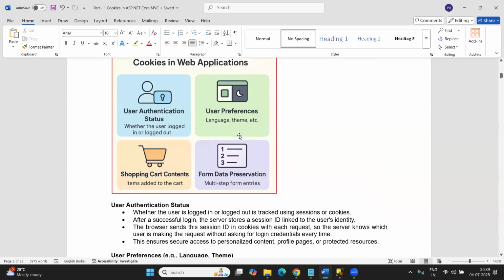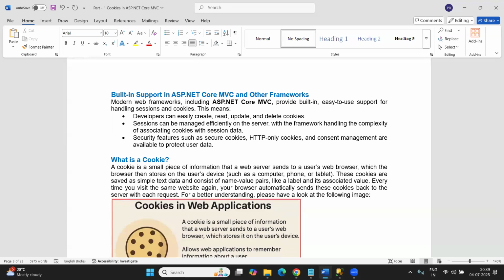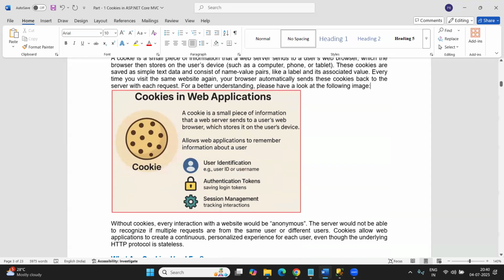Okay. Now, guys, remember, in ASP.NET Core MVC, they have provided default support for session and cookies. You do not need to do anything special. Very easily you can create, read, update, and delete cookies. So let us try to understand cookies first, and then we will discuss session.